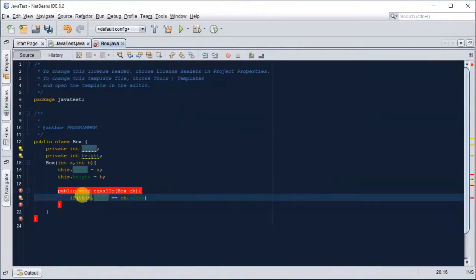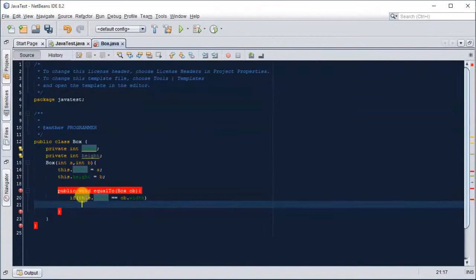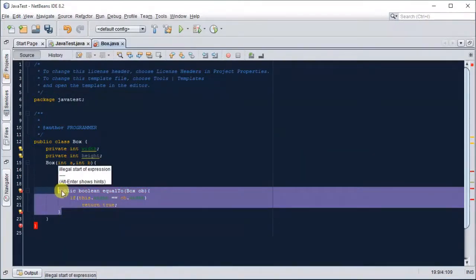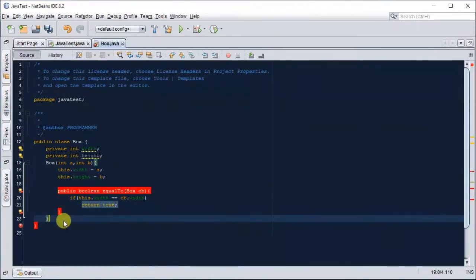If these are equal, then it is going to return true. You see there is a problem: I am going to return a boolean value, so the data type must be boolean. You see there are red dots. Why? Because I am creating this method inside the constructor, so it must be outside of the constructor. You see, I am going to drag and drop it here.